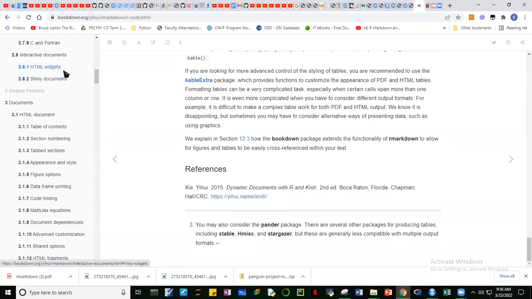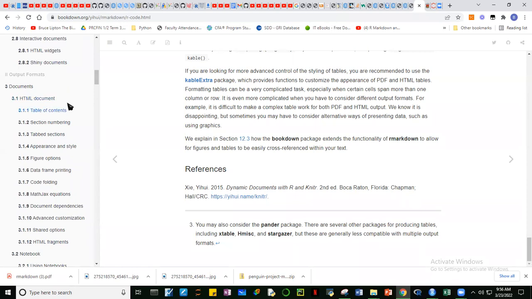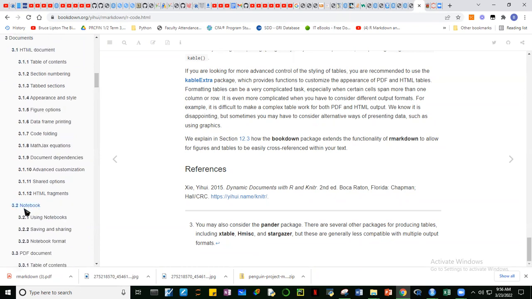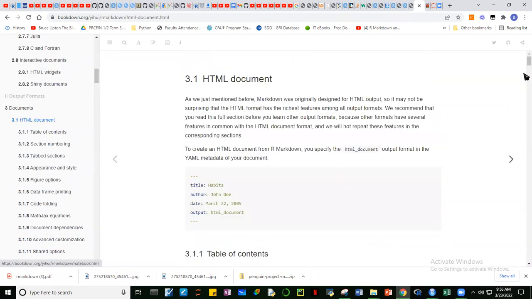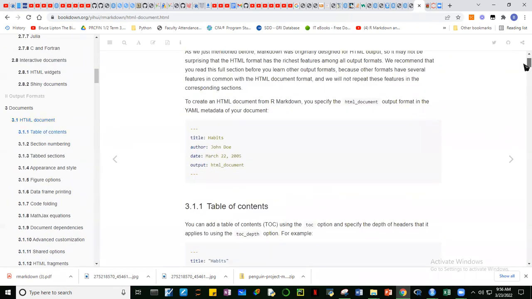All right, then you can actually create interactive documents, okay, like Shiny documents. Okay, we won't go there now. So this is very important to us, the documents, 3 and 3.2 here, the notebook. So we won't have really time to go through this, but it's very important that you read through this, guys. Okay.